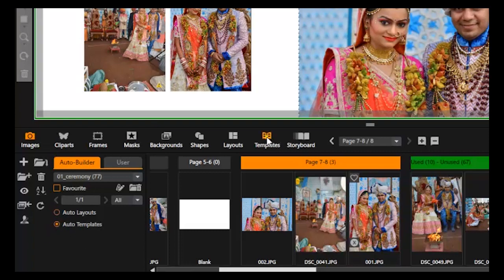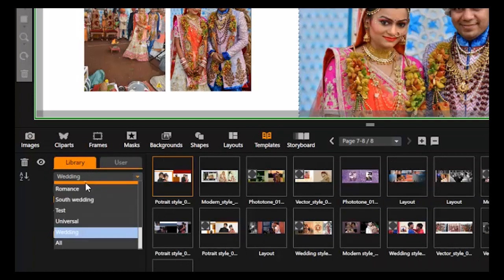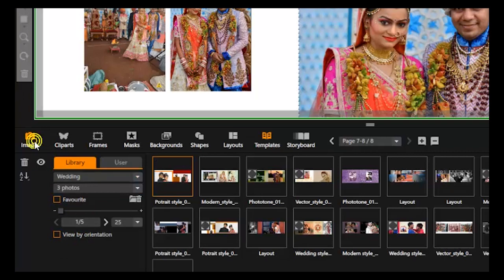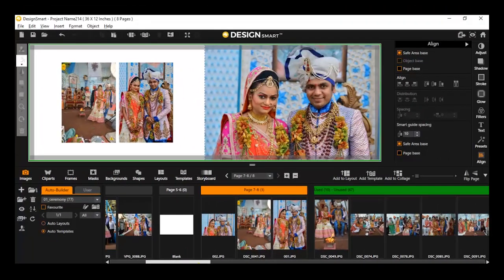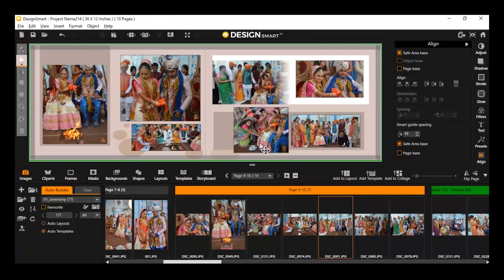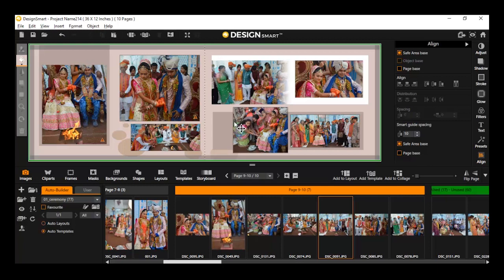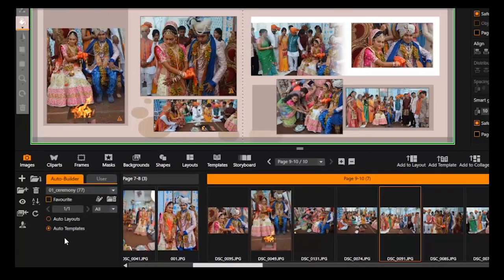This will work based on the template folder, whatever category you have selected in template. So for example, in the template library or user, whatever category you have selected, when you click the new page, a new page will be generated based on the template. Template means when you click on the cut button, an automatic template will be generated. Landscape will go to landscape. Whatever you use in the template, background, clip art, frame, mask, your new template will be designed automatically with the auto template. So you have two new options in the auto builder, layout or template.